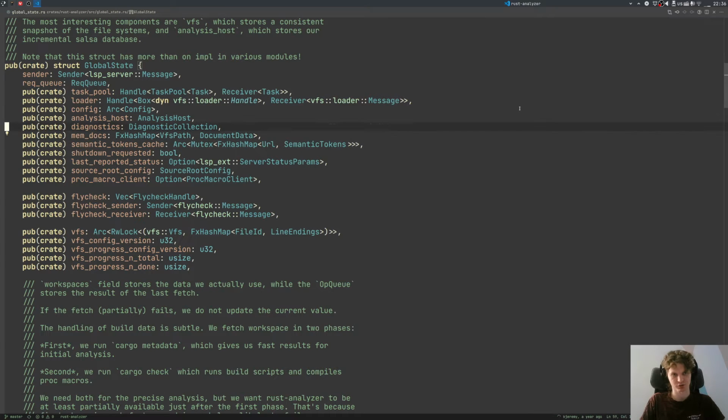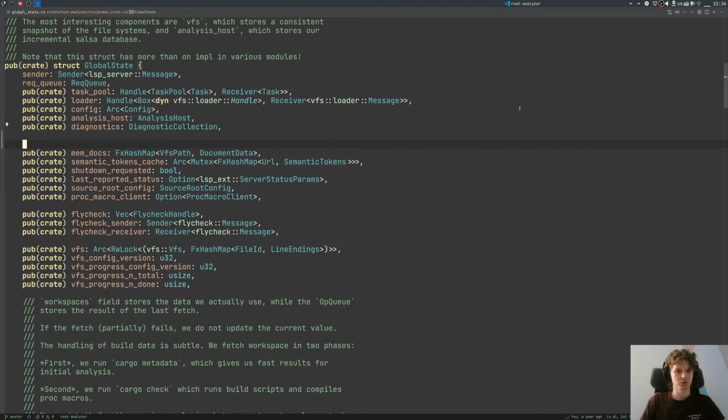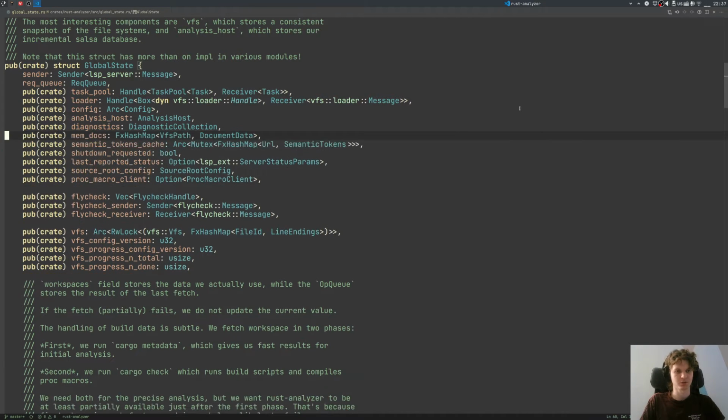Memdocs are important. As you recall, the virtual file system generally watches the file system, but not every document exists on a file system. Specifically, when we type something in the editor, those changes are not immediately persisted to the disk. The editor maintains them in memory. So memdocs reflects the state of these currently not yet saved files which exist only in the editor's memory.